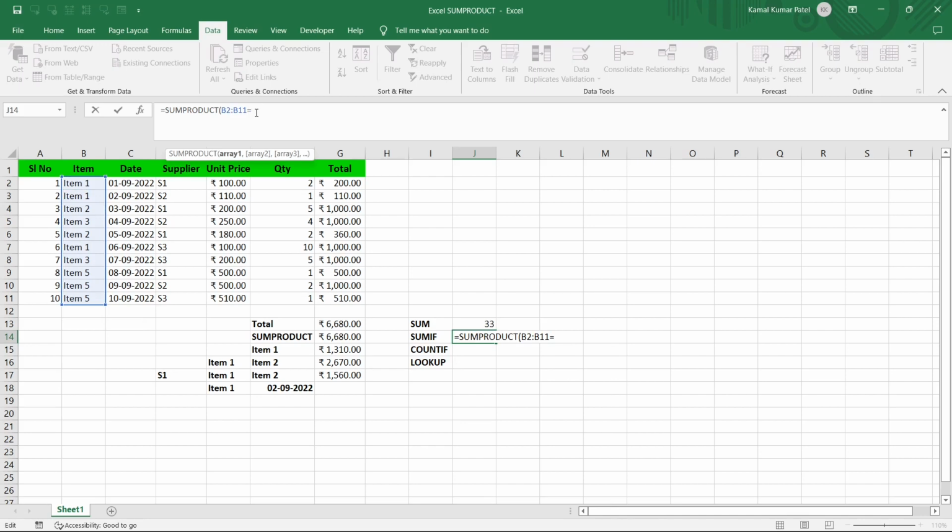It should be equal to item 1. So that is F15. Put this inside a bracket. Now comma. We need to select this quantity column, that is F2 to F11, and then close the bracket. And now let's press enter.